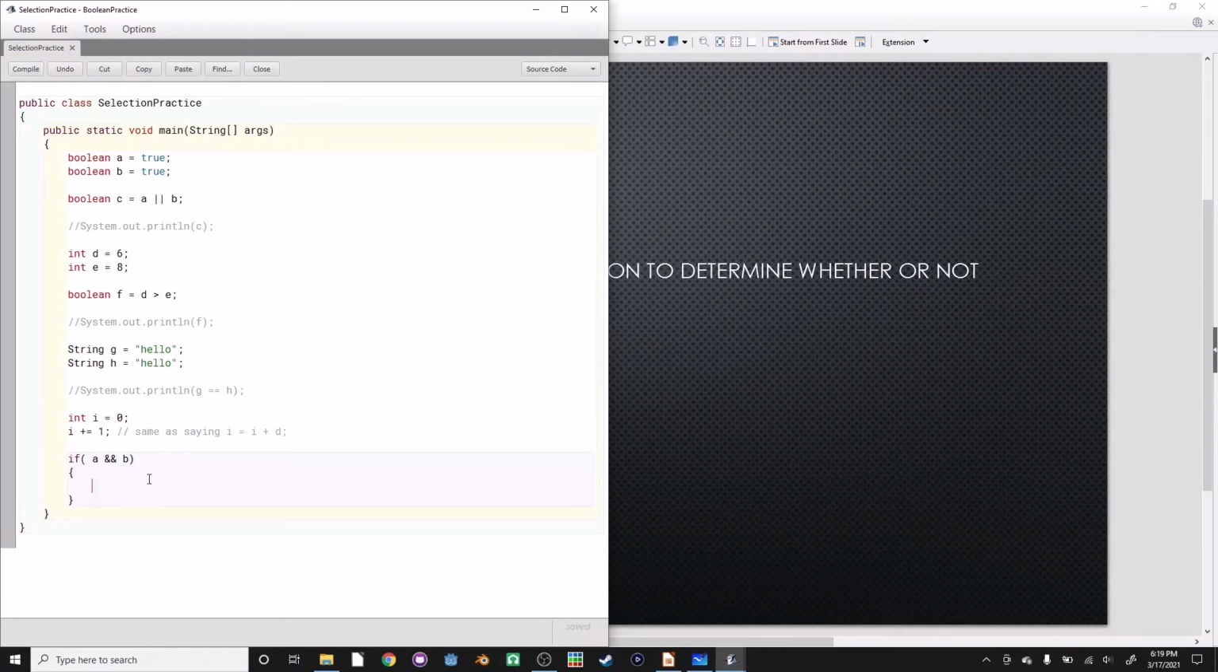So now what it's saying is we're going to compare A and B. If this yields a true, and that's kind of the key thing, the final value of what's between these parentheses has to be true. So if A and B equals true, or yields true, then I want you to do something. What we'll do is system.out.println D plus E. Okay, so this should yield 6 plus 8, which is 14.